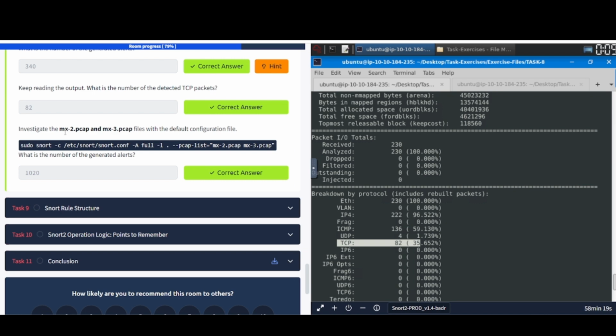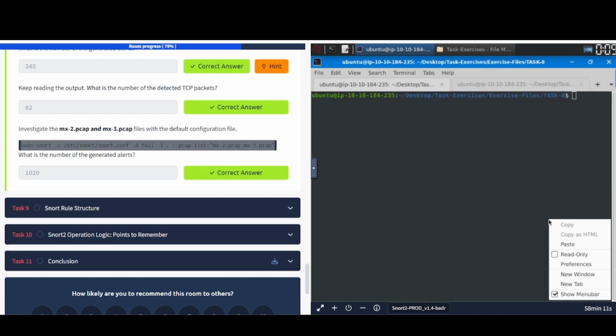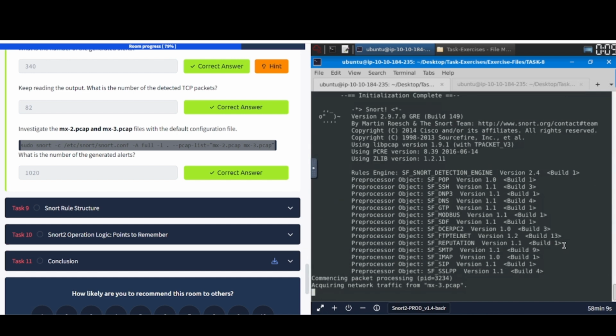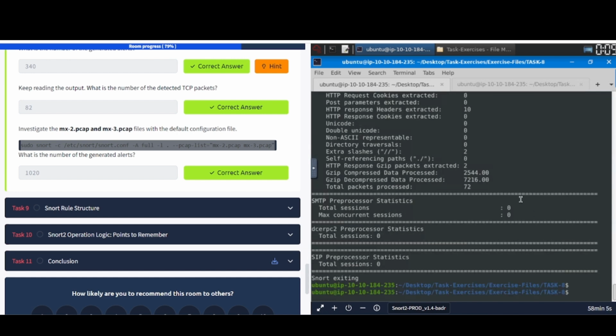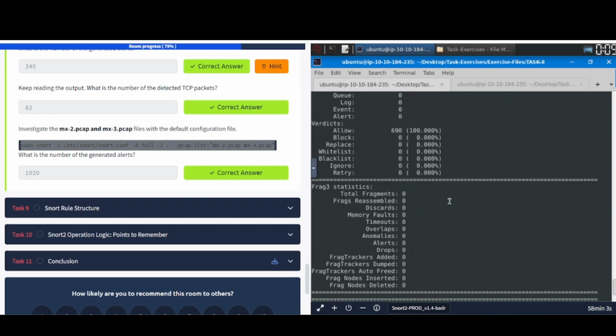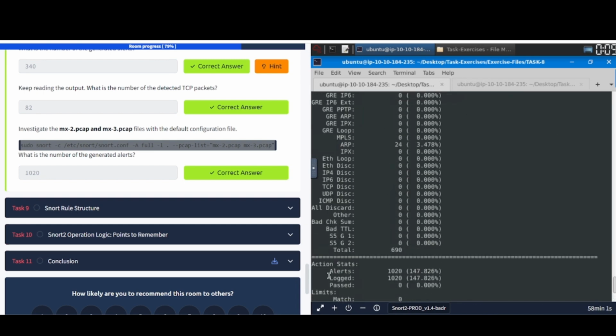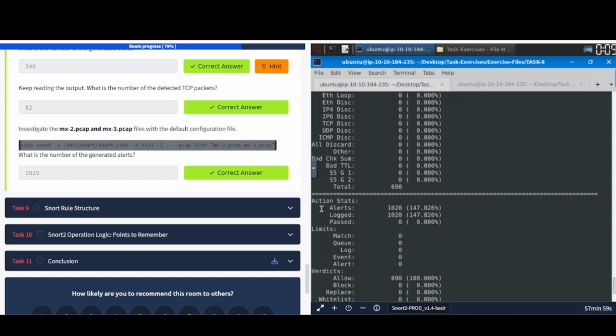And the next one says investigate MX2 PCAP and MX3 PCAP with the default configuration file. So once again, clear this out here, paste it in there, let it run, and then we'll go back and take a look. So it's asking about alerts again. So we have to scroll up a little bit again to get to that section. There we go here, action stats, alerts 1020. So there's our answer there.